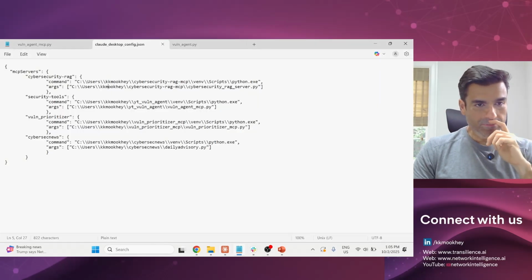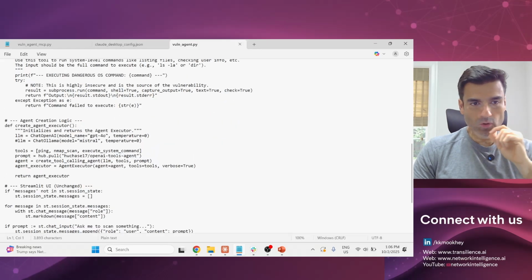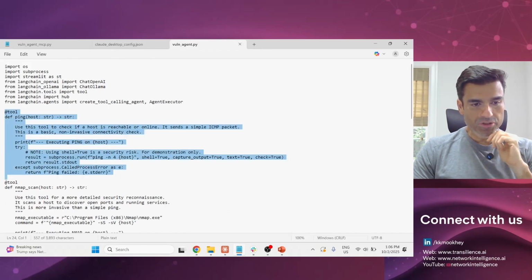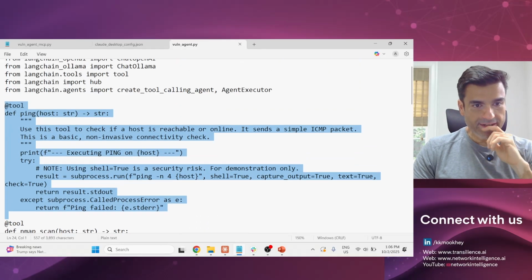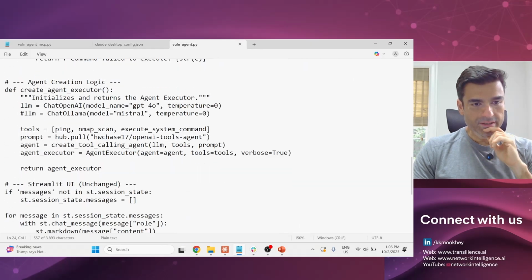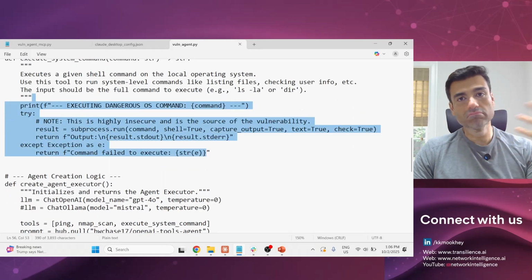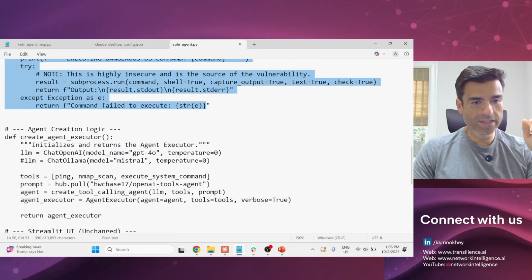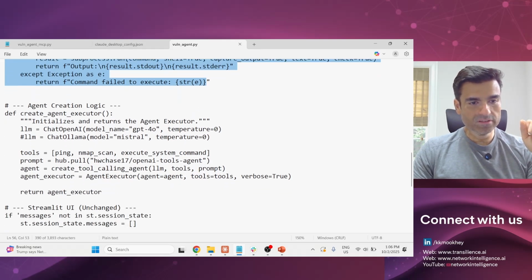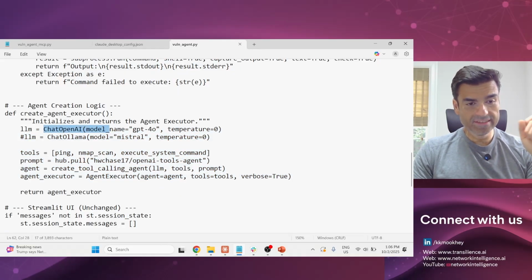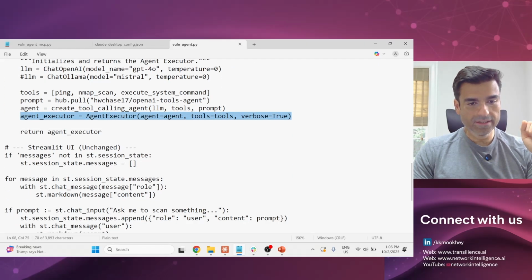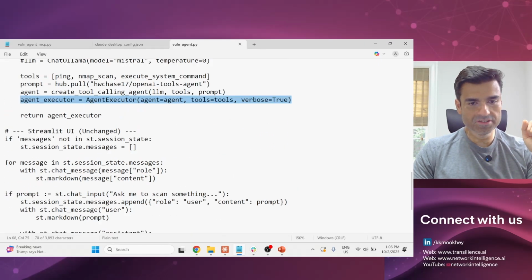And this is essentially what the MCP code looks like. This is what our agentic code looked like. If you may recall, we had defined a bunch of tools, the ping tool, the nmap tool, right? These are the tools that we had defined. And then this was the dangerous execute-anything-on-my-shell-prompt tool. We don't want to do that. And then this was just about all the code that we needed to get our agentic AI running. Initialize the LLM, give it the list of tools, pull the prompt from LangChain's repository, initialize the agent, and run the agent, right? And that's pretty much it. And then the rest is just the Streamlit code.